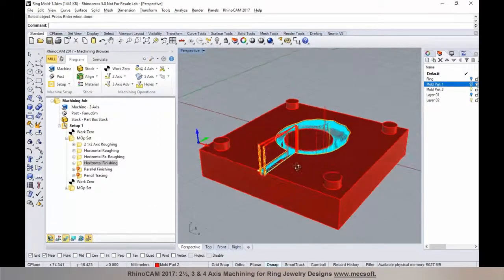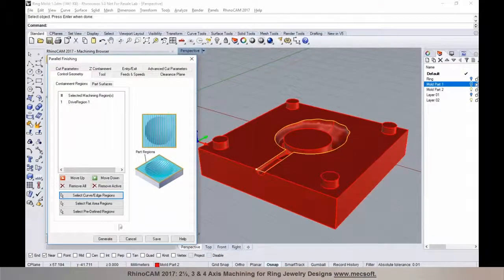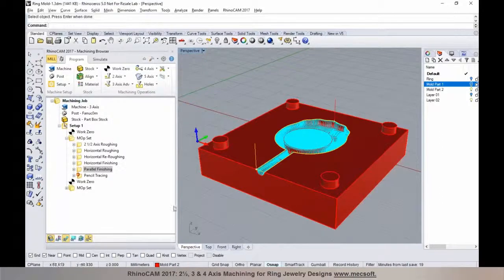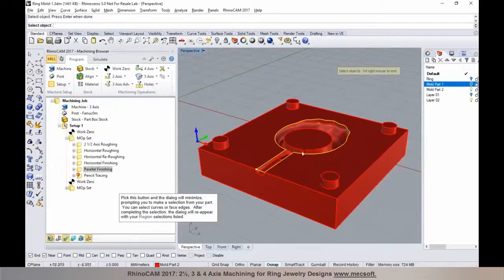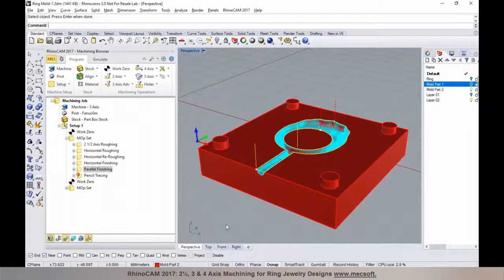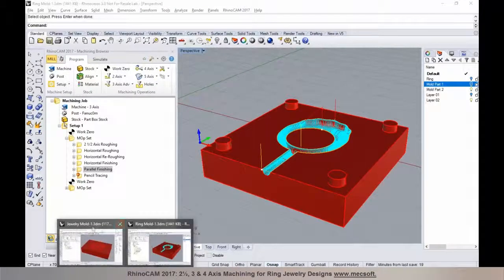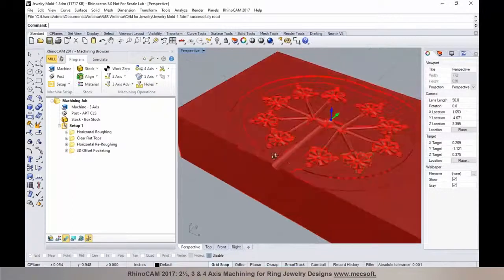So this would be a typical process of how you would be programming roughing and finishing operations for 2 halves of a mold cavity. And finally, I would be programming the pencil tracing operation as well once I'm through with the parallel finishing operation on it. So this would be for a cavity mold for a ring. You could be working off of a cavity mold for like a pendant design.